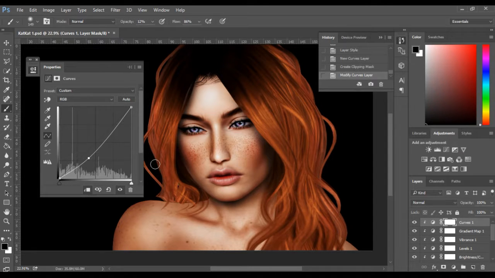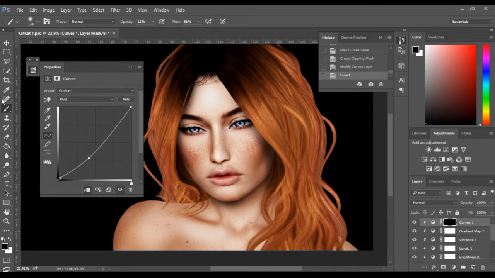So you see how I've brought this down, so now what I'm going to do is I'm going to inverse it, and then with a paintbrush I'm just going to paint over the face. Let's try 100% with the white brush.